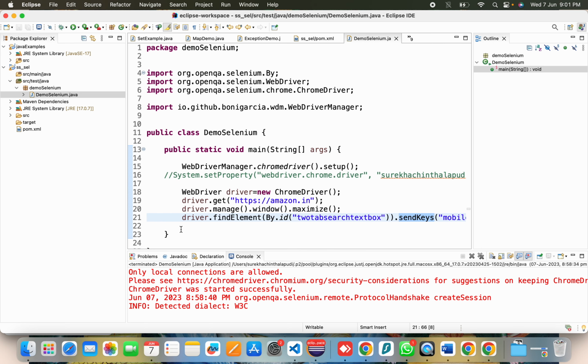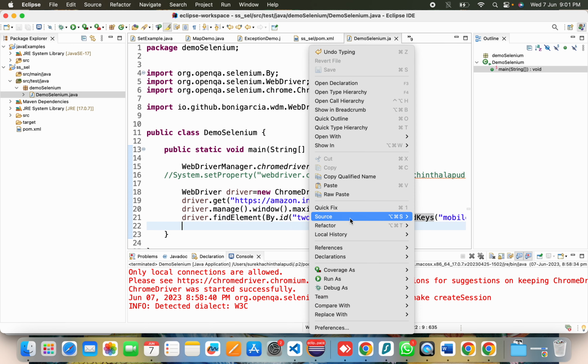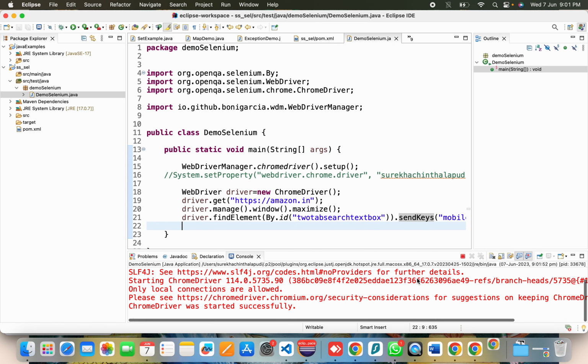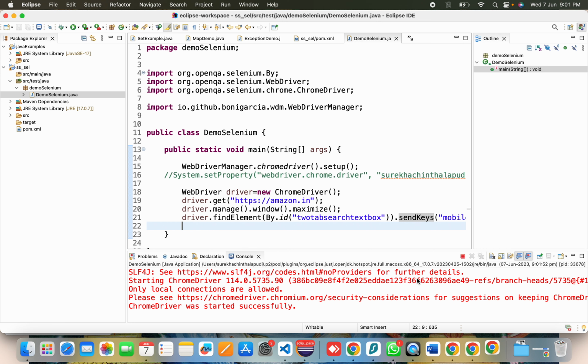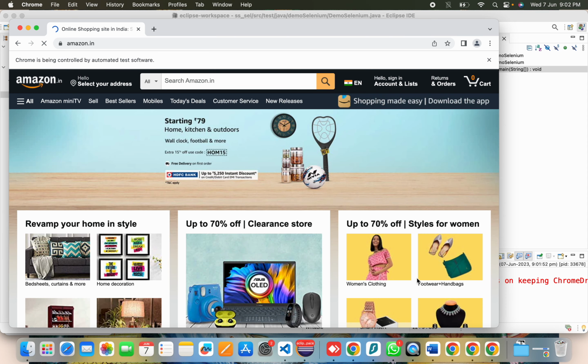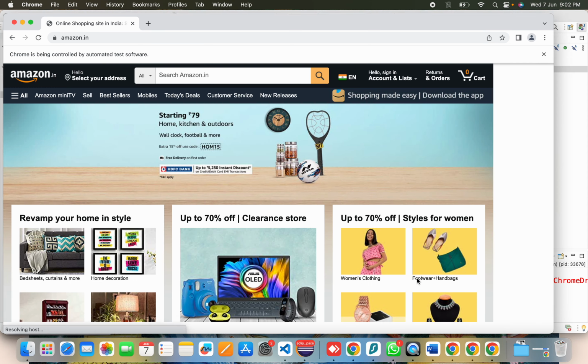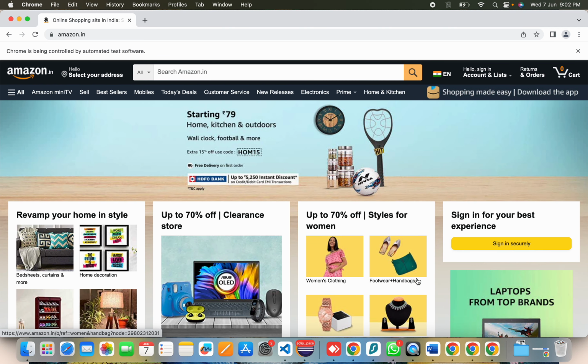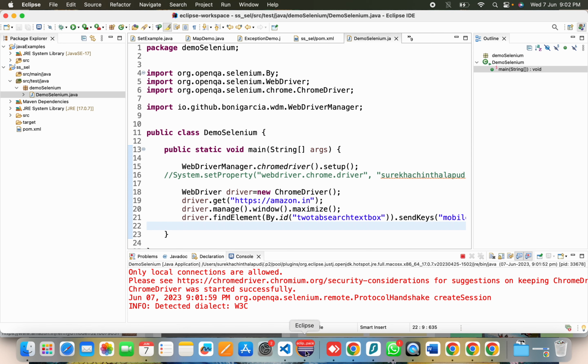Okay. Now let us run this code. So first it opened amazon.in. Now it will do a maximize operation where the screen is maximized, and now it will type the value. Now it is not typing, I guess, because there is some exception that we got.